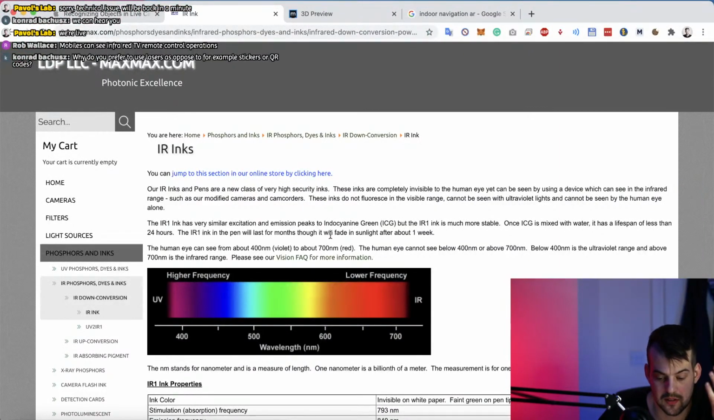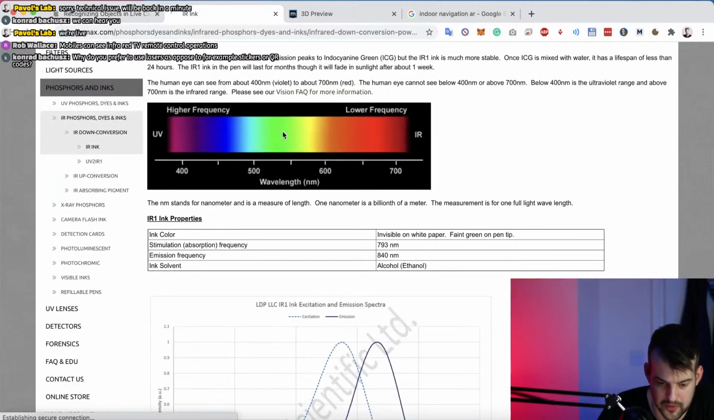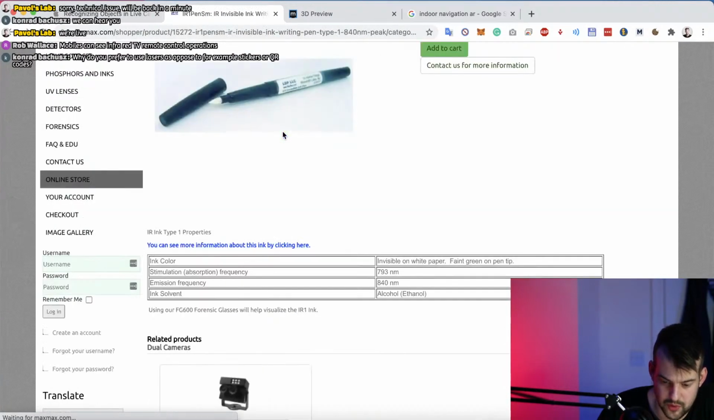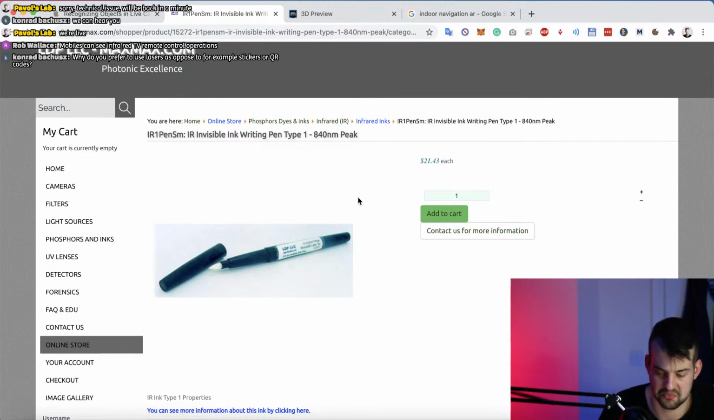So, but I mean, it can be cool. I will probably just order this one pen. Maybe I should do it even now. We'll try to draw something on my ceiling and test it out.